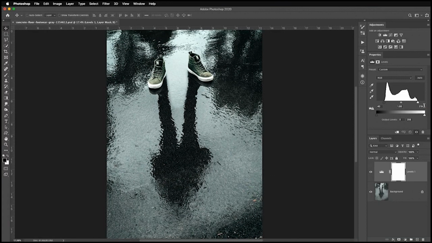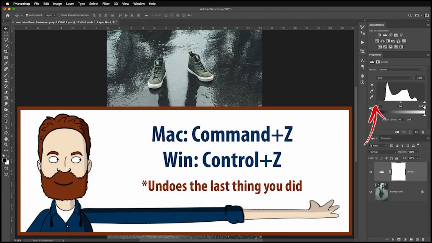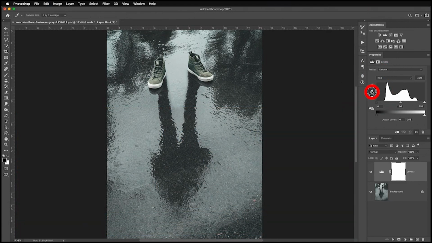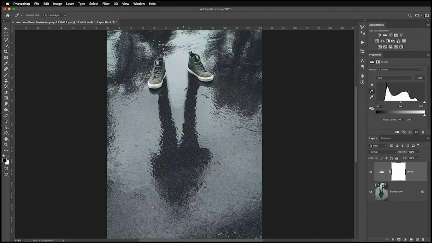But since we didn't correct the color cast issue to begin with, now we can really see that green color cast. So I hit Command Z twice, Control Z for Windows, to undo those two things. So I'm going to click on this gray point eyedropper and click on a light gray tone that should be there in the image, because that's where you're going to find your color cast the easiest. There we go. And we see that that did fix it.